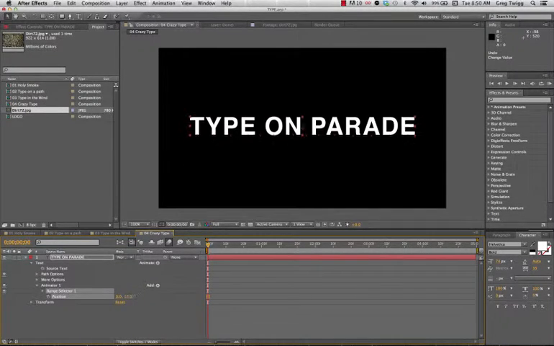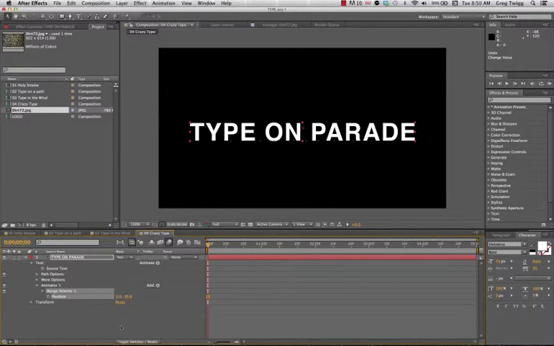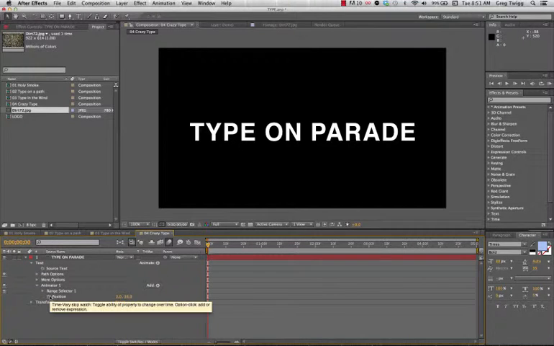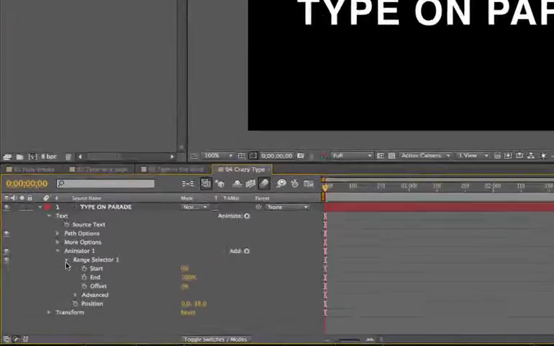So if I take a positive value to my Y and I just lower it, you see that the text goes down in the composition. If I were to animate that, it's really not that exciting. The text just goes up and down. May as well just animate the layer itself. But if we want to get a little more specific, we can open up the range selector.